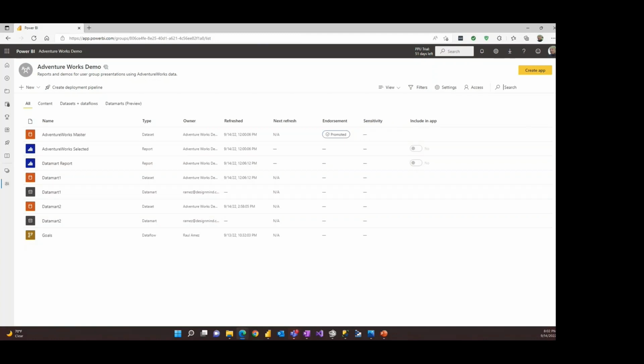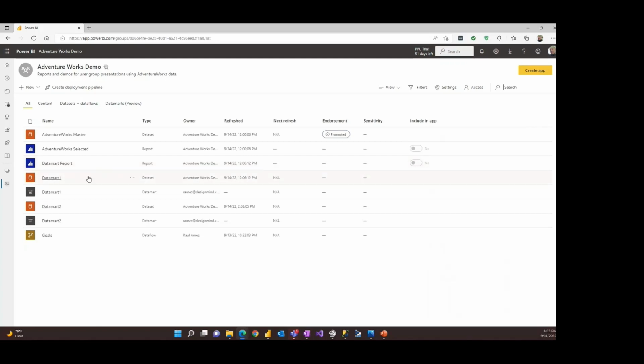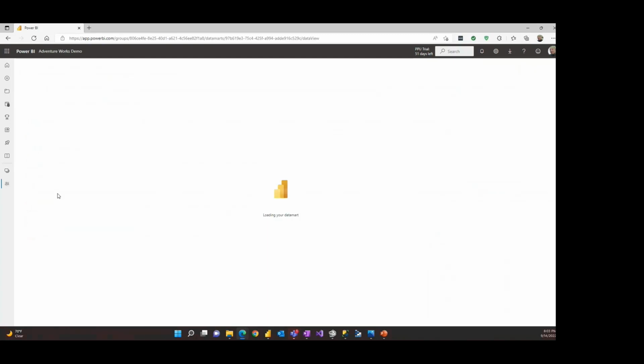So now that I talked about data flows, I think that the logical next step is the Data Mart, because there's a lot of buzz going around about Data Marts. It's the latest addition to Power BI. It's in preview mode. So let's go back to the service. I got a few Data Marts here. I'll just click into this one that I have.